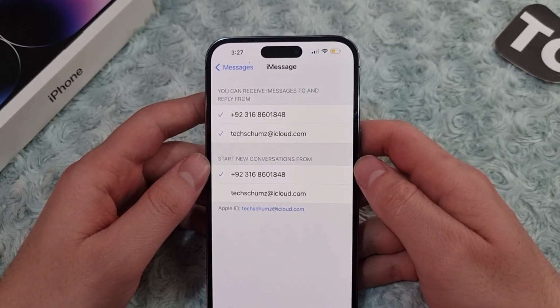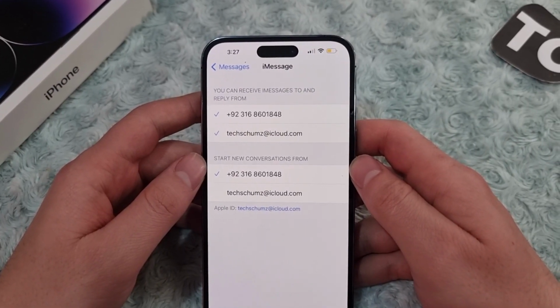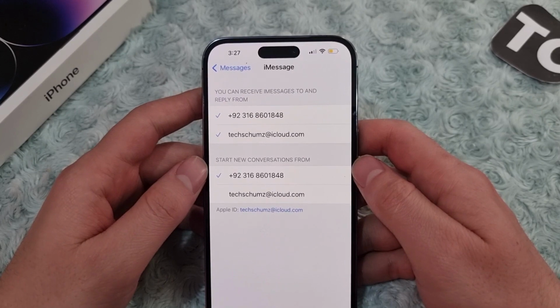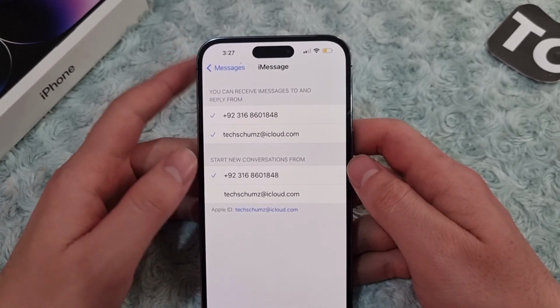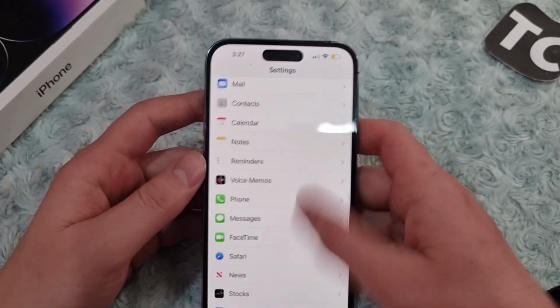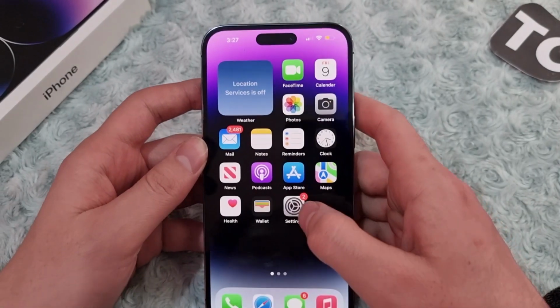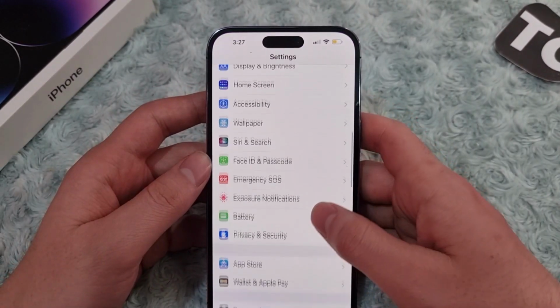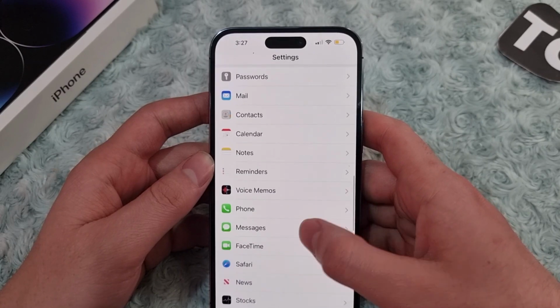In this video, I'll show you how to use phone number instead of email address in iMessage on iPhone 14, 14 Pro and 14 Pro Max. So for that, first go to the settings app. Now in the settings app, simply scroll down and tap on messages.